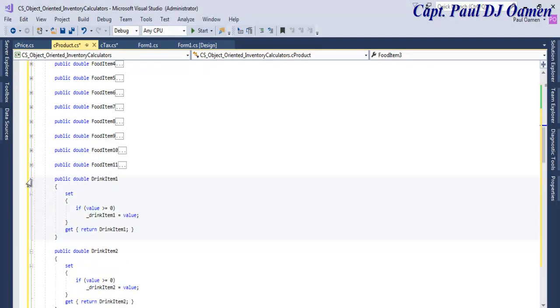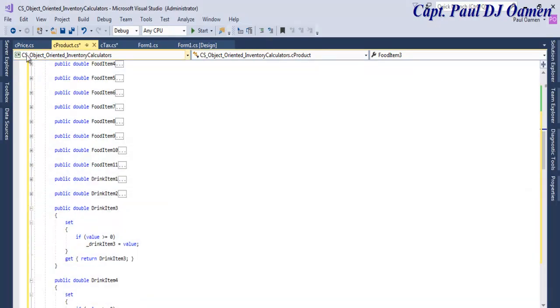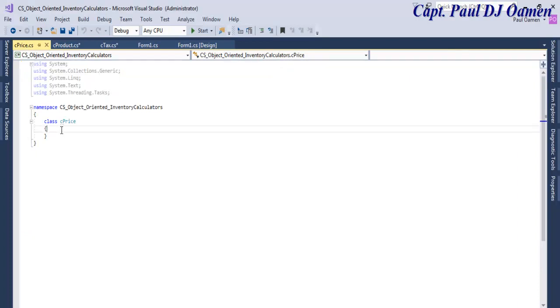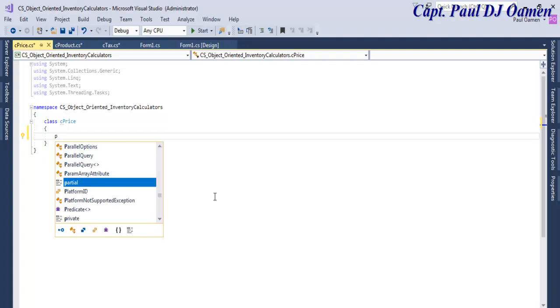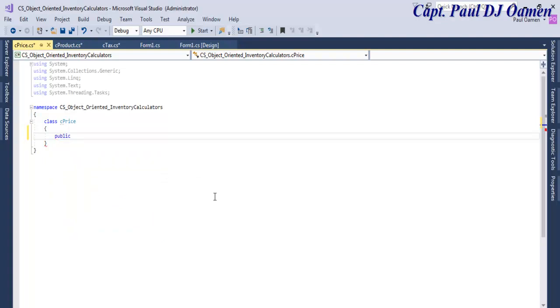The other one that I'm going to take care of now will be the price. Okay, so let's declare all of the prices. In total that will be about 20. So let's say public. We're going to make it public because the price can always change, so that you can change it when you like. The very first price, let's call it food price 1. The food price number 1 equals 2.3.